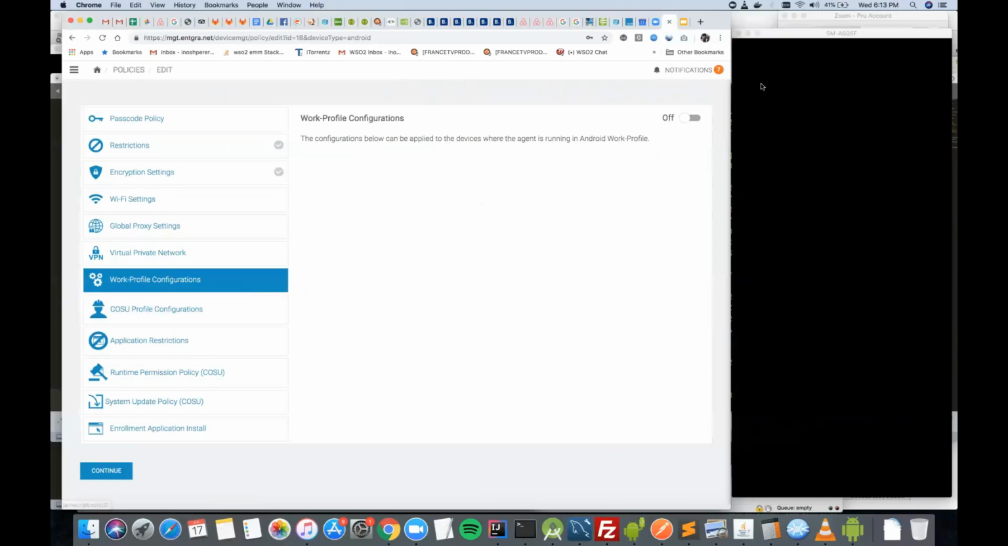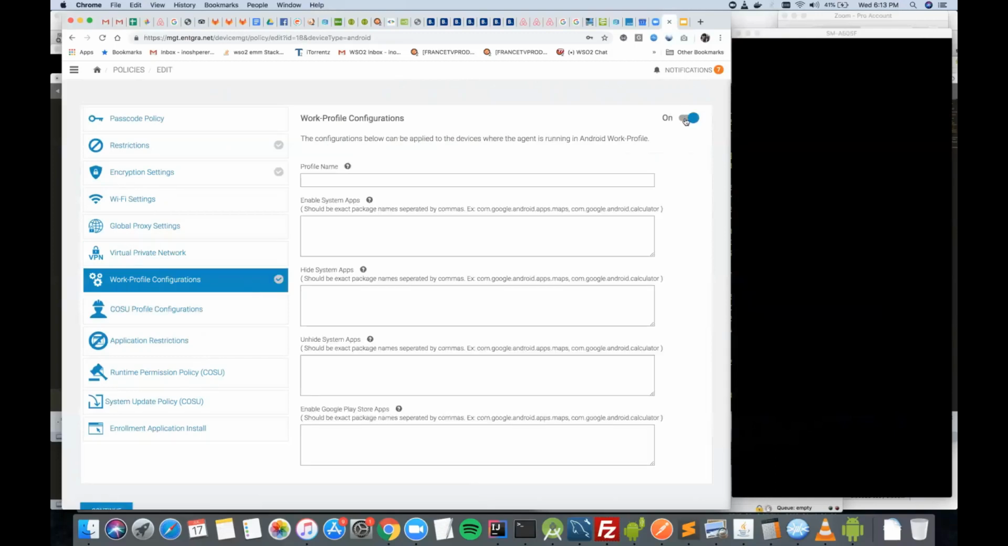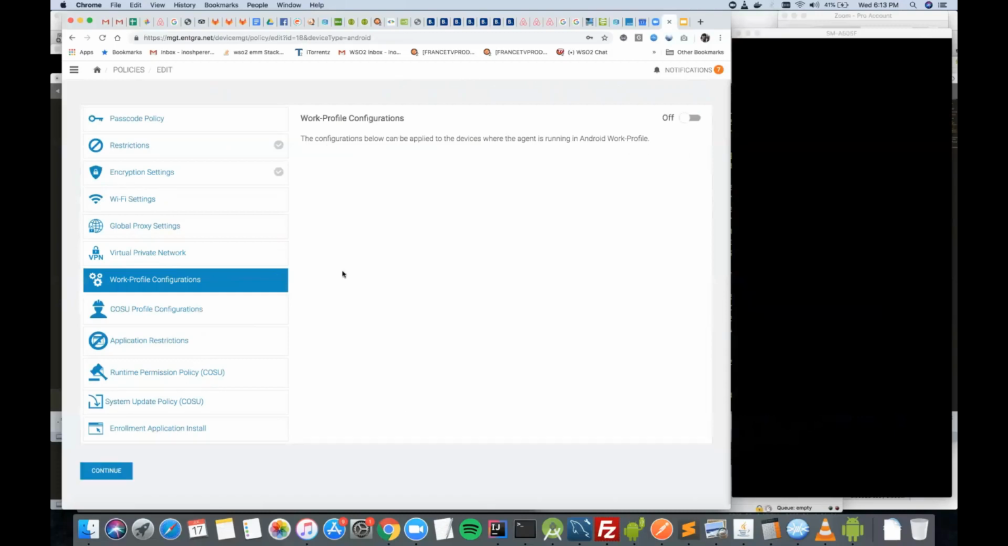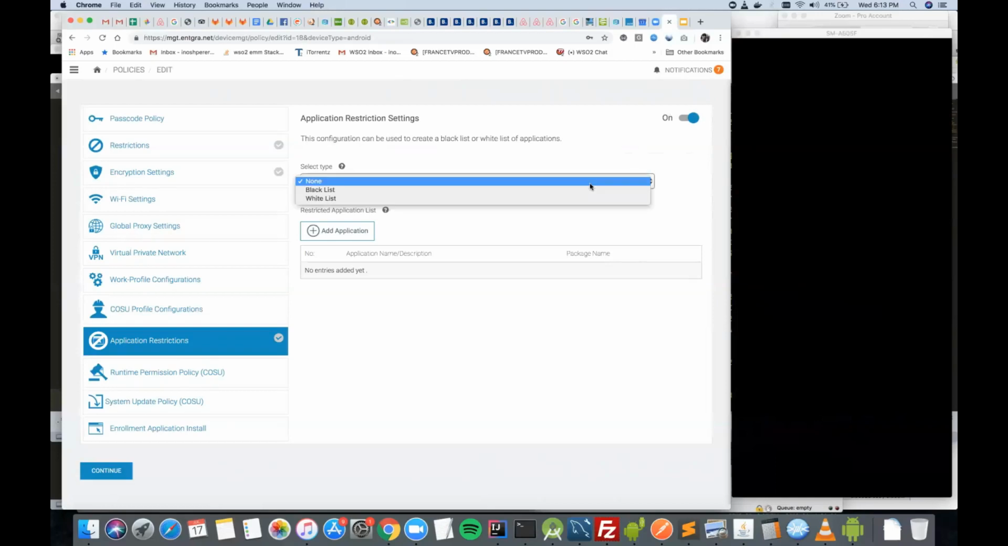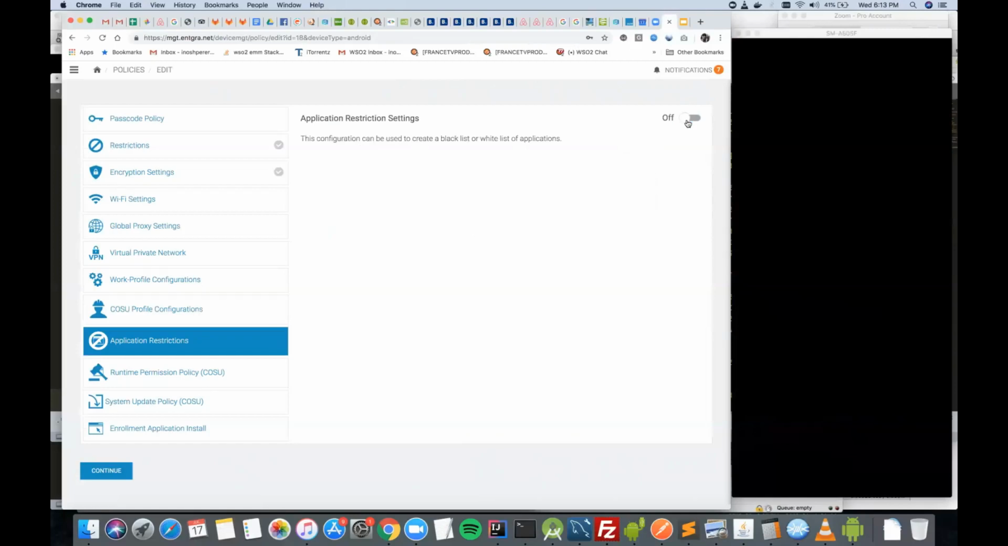There are other things like work profile configurations. If you are using work profiles, you can hide or enable or disable certain kinds of applications. COSU is something for kiosks, so I will not go into that. And application restrictions are again, you can blacklist or whitelist a certain set of applications, and you can define what applications must not be available on the user's device, or that must be available, or that should be available on the user's device.